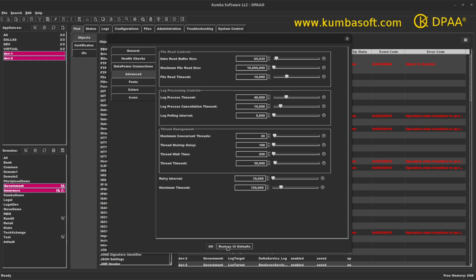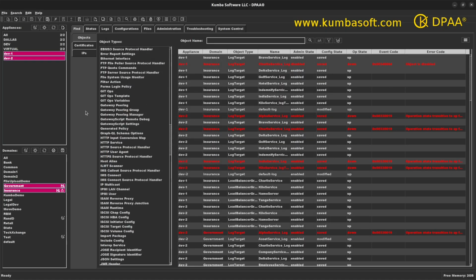I can restore the UI defaults very quickly, but these I have to restore by setting them back to their default values within the screen. So that's preferences. It's been a long time. We never had the ability for users to set preferences in here. Somebody asked for it, and so we decided to put it in here.